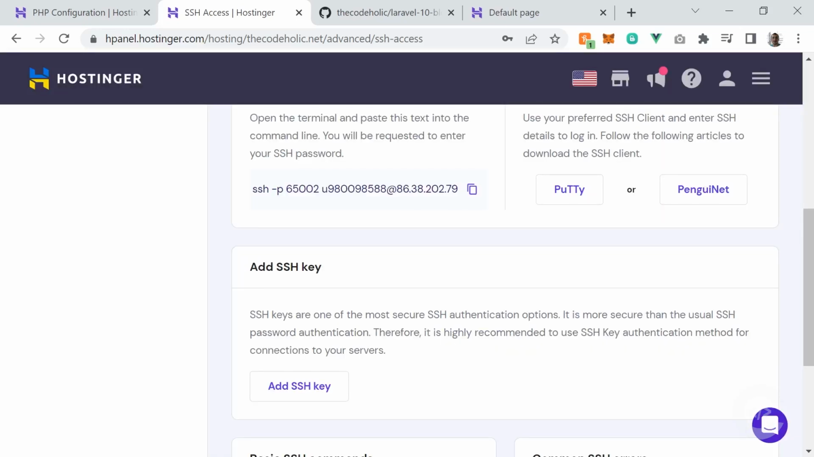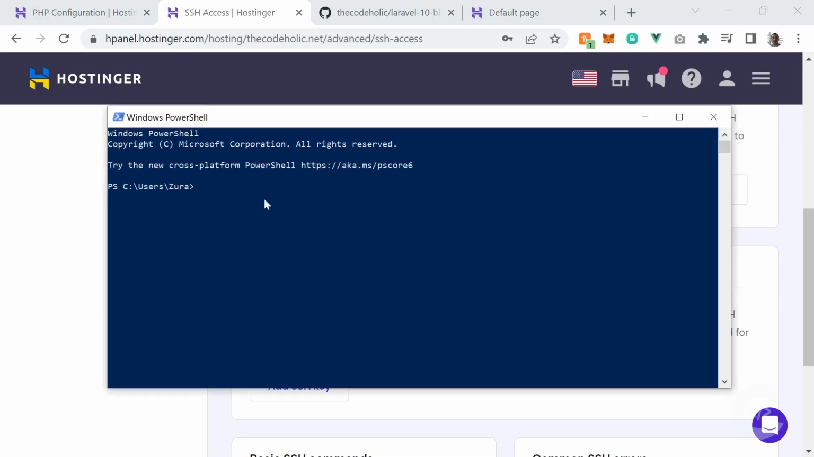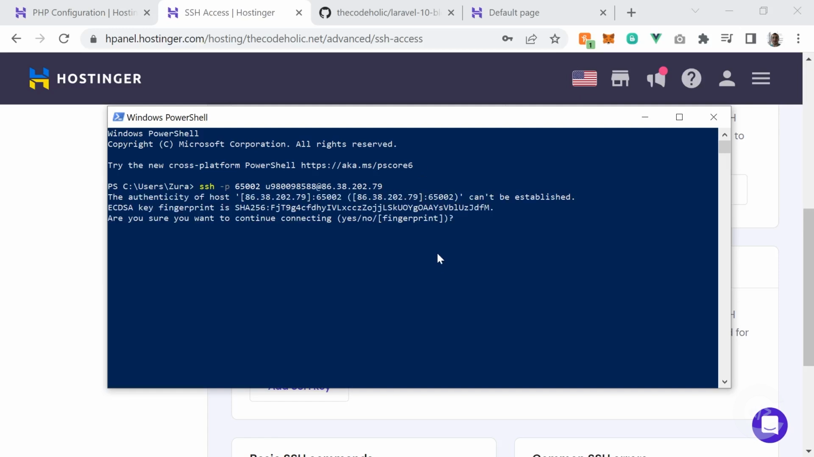Now I'm going to copy the following command, and I'm going to open Windows PowerShell, and I'm going to paste the command right here. Windows PowerShell by default supports SSH. It's also an SSH client. If you are on Mac or on Linux, probably your terminal will also support SSH. So right here, I'm trying to execute the SSH command with port. This is the username, and this is the IP. Let's click enter. We have to type yes here, and I'm going to provide now my password.